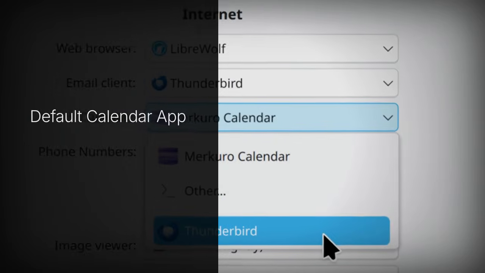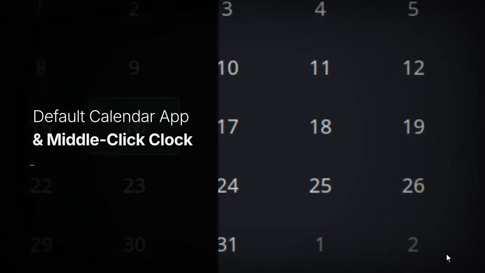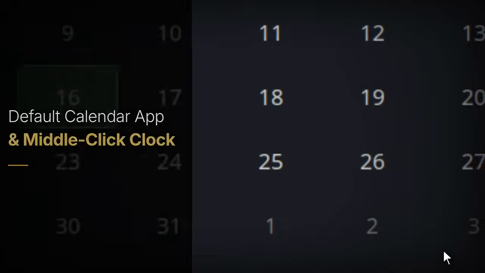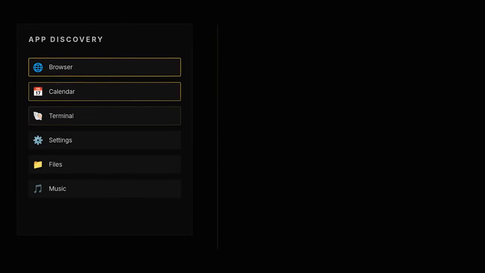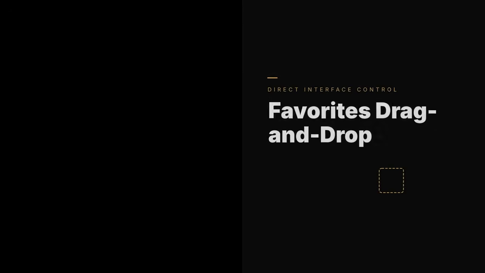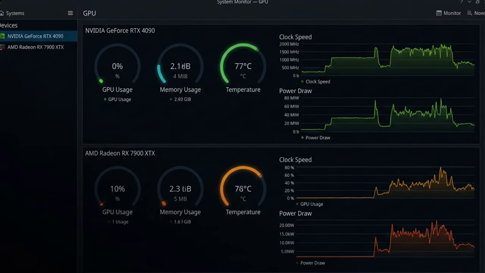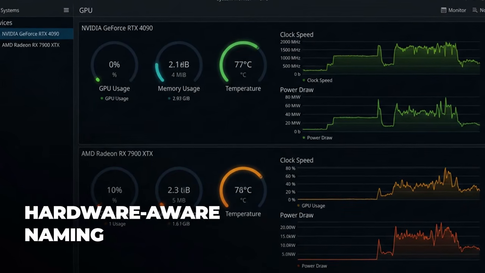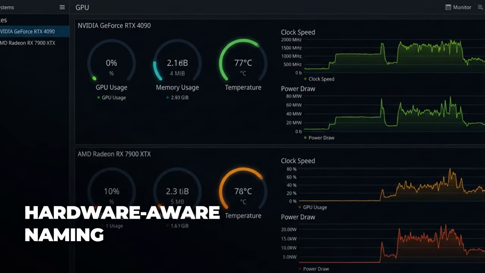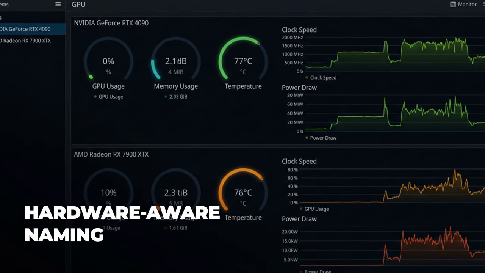There are also several smaller but impactful UI tweaks. You can now set a default calendar app in System Settings and middle-click the digital clock widget to open it. The Kicker application menu now highlights newly installed apps, and you can drag and drop apps directly into the Favorites section. System Monitor now differentiates multiple GPUs by their actual names rather than arbitrary numbers, which is a nice touch for power users with complex hardware setups.